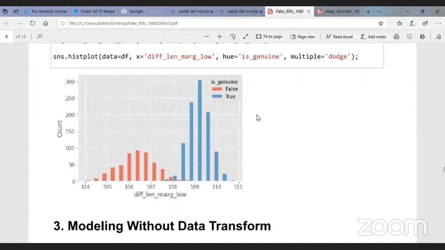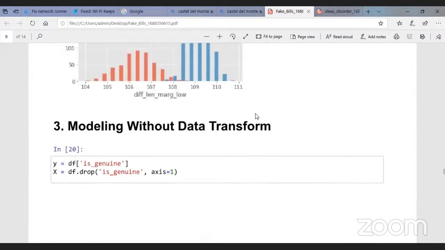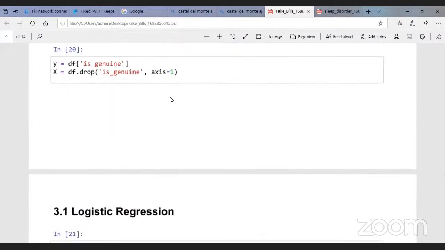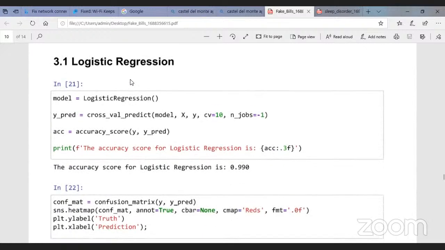Okay, so let's quickly go ahead. We try to visualize the things using the histogram. Then we also split our data into X and Y, like is genuine or not. And then we try to fit a logistic regression over here with cross validation. So what we simply did is, rather than taking the columns like that, we created two new columns: one is total margin, and the other is margin difference. On the basis of that new data set, now we are trying to fit a model.